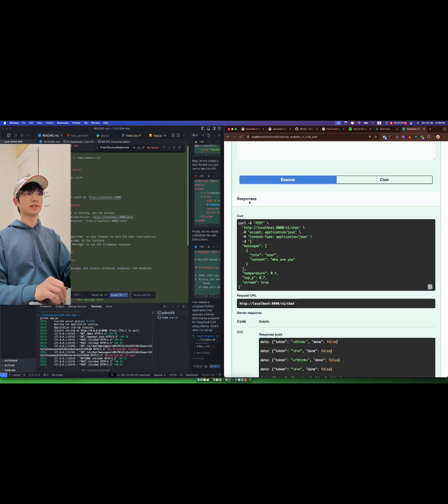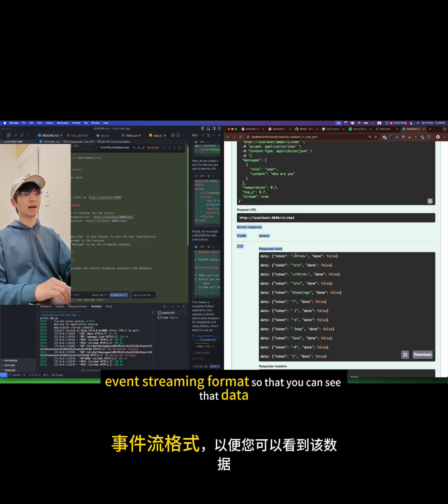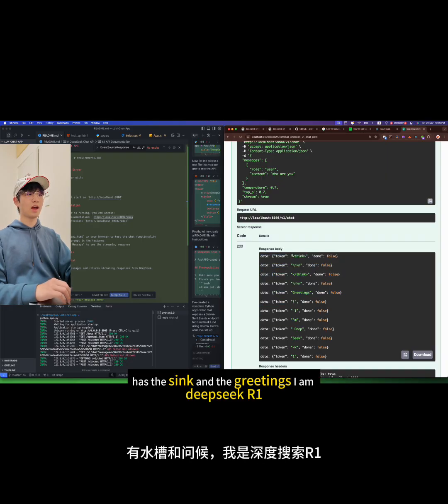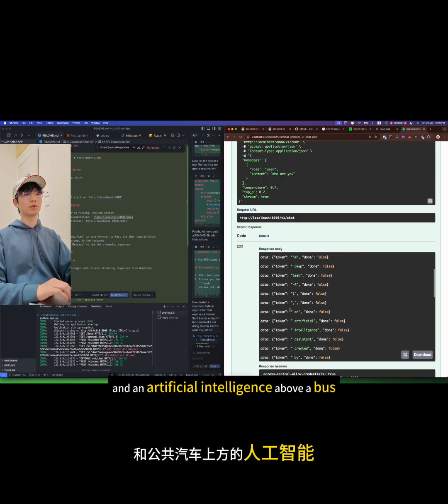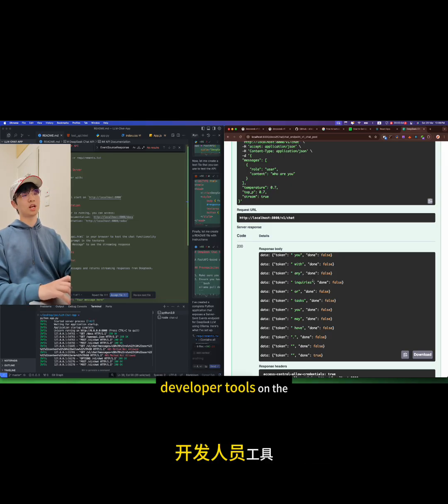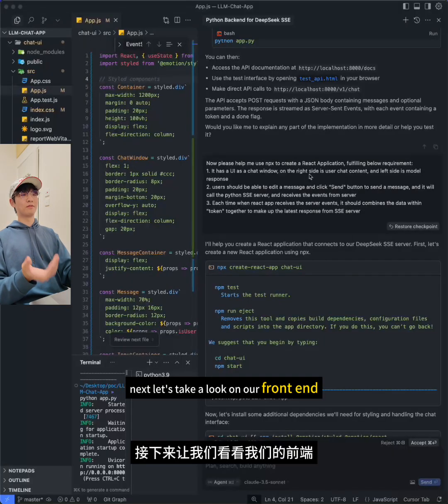The server response is giving us an event streaming format, so you can see the data here has the greetings: I am DeepSeek R1, an artificial intelligence, and so on. That's the same thing we see when we open the browser developer tools on the DeepSeek Chat AI application. Next, let's build up our front end.